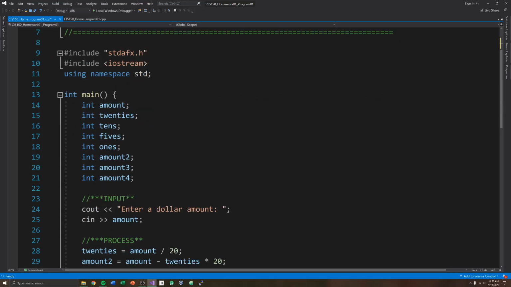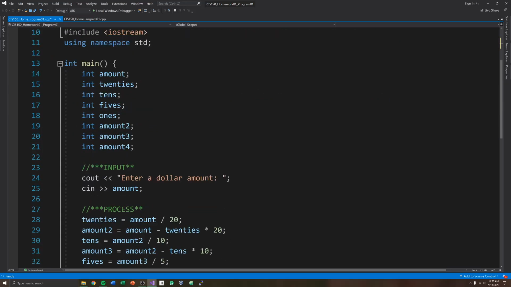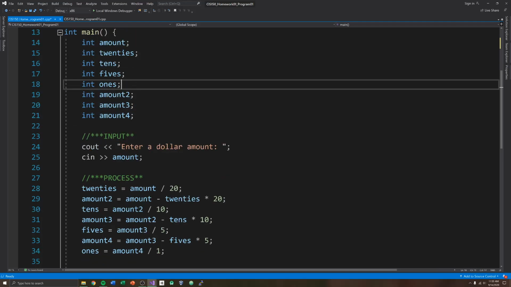So the first thing that I would do, and you're going to look at this and say, man, how did you know to do all this? And I didn't know how to do all of this. I did not know that I needed all of these variables when I first started this.